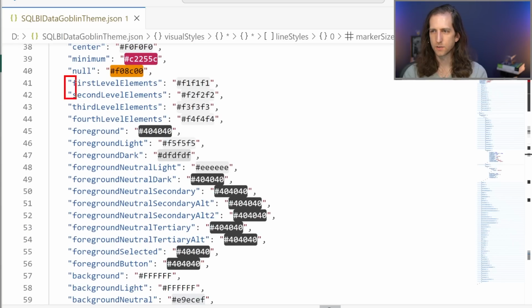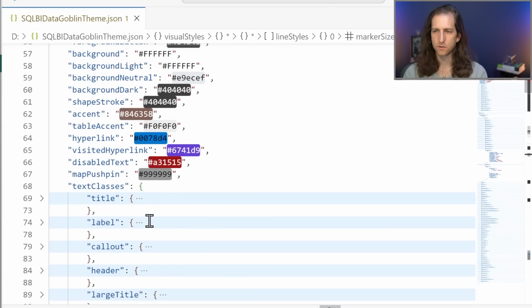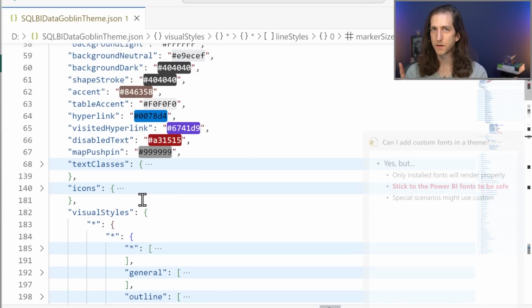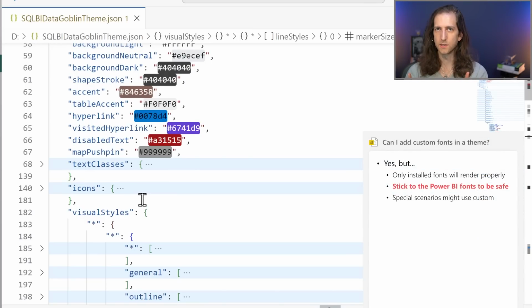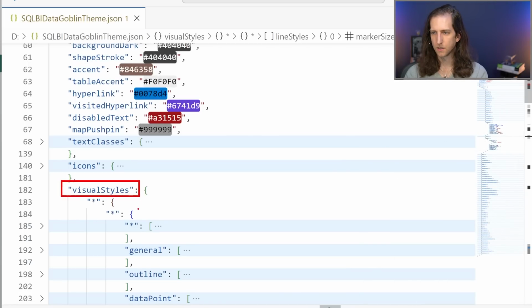And I can also choose colors for various other things. Now we're going to talk more about these later, so hang tight. Because you can do much more. You can choose the text, so formatting fonts and font sizes. You can also add custom fonts, but you should avoid this because they will only work if they're installed on the user's machine. So you should stick to the fonts that are available in Power BI Desktop. But of course, you can also style your visuals. And that's why most of you are here. You want to format your visuals.